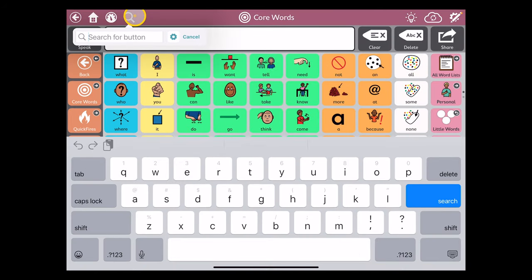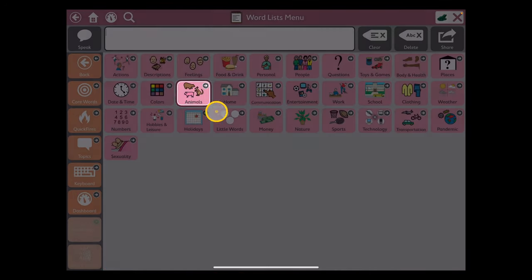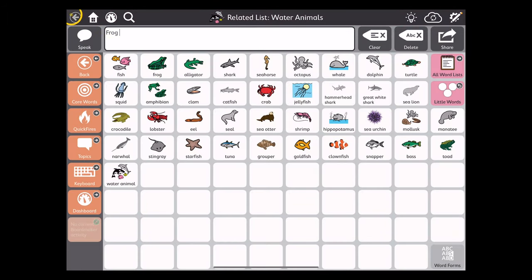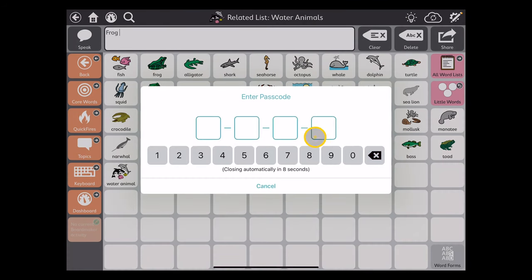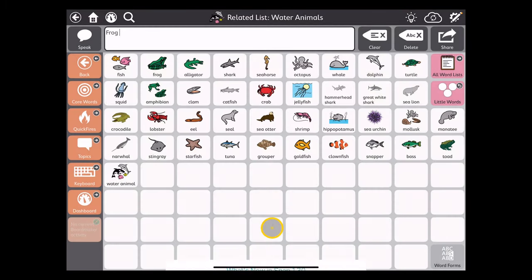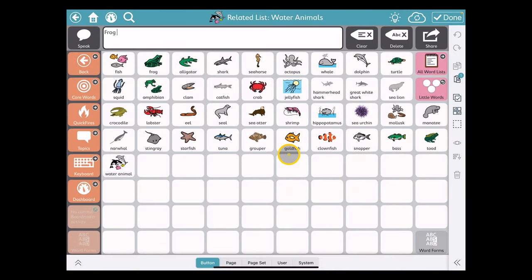So I can still do a search for frog. Go ahead and say my animal. Frog. But if I try to come in to edit or access any of these other tools at the top, it's going to ask me for a passcode before I can do that. You want to enter these in without the student seeing it, so you don't defeat the purpose of having the passcode. But each time you go to access one of these tools that was locked, you'll be prompted to enter that code.